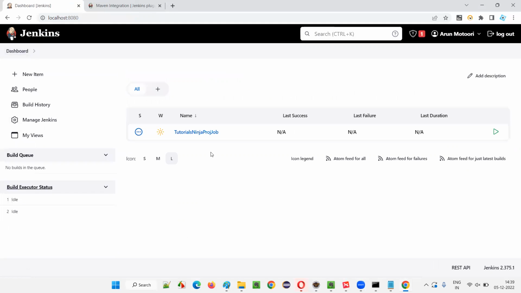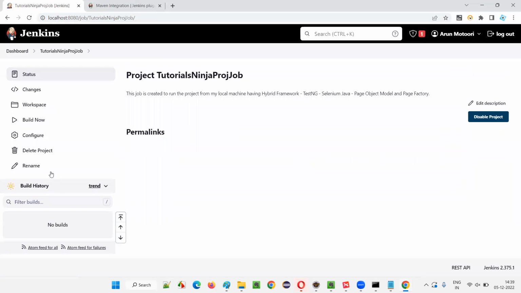Okay, this is a project job related stuff, guys. You can even go to the dashboard, guys. You can see the job here. If you want to go to that job page, you can click on this. You'll be taken to the job page where you can see workspace, build now, and all those options.